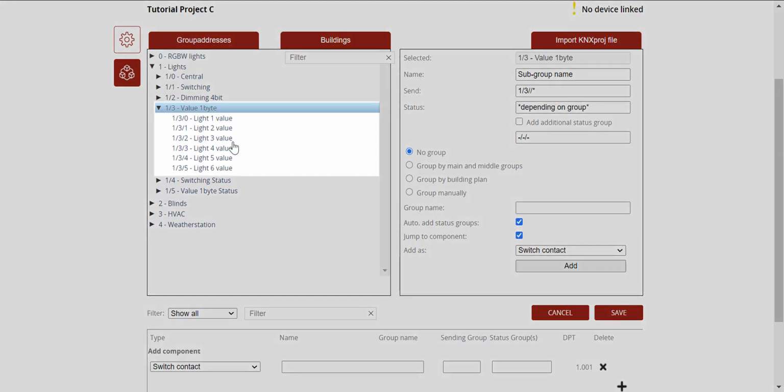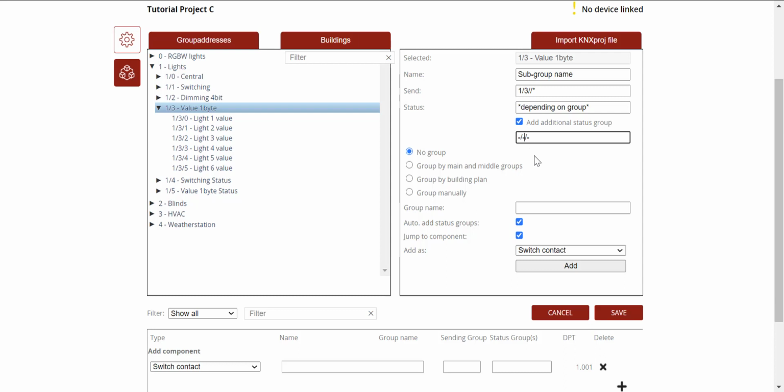To add a single component one at a time, you need to select the subgroup value you want to add. So for example, with dimmers, we will then start with selecting the sending middle group value 1 byte and then automatically add the feedback value by selecting Add Additional Status Group and calculate the corresponding middle group by adding +2 to the middle group number. This will give us the middle group number 5, which is the value 1 byte status.